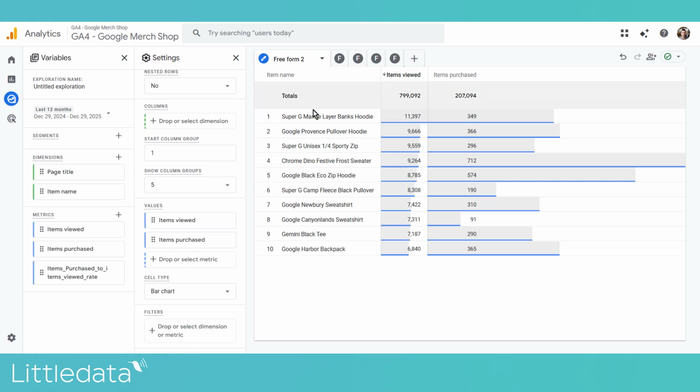So here we see a list of item names, and then you see items viewed and items purchased. If you're experienced, you could understand pretty easily that this product has around 3% conversion rate, and then the other one has slightly more because it has more purchases with less items viewed.